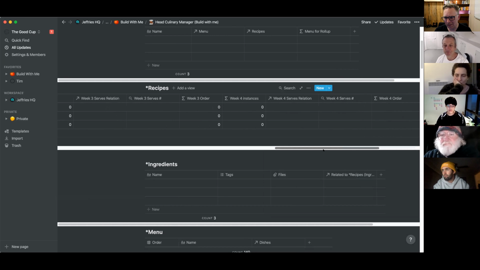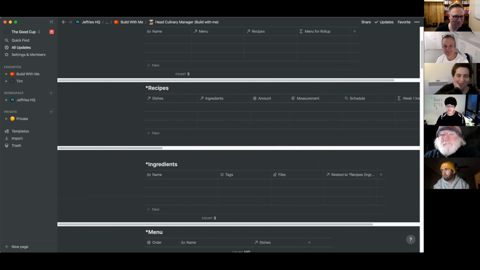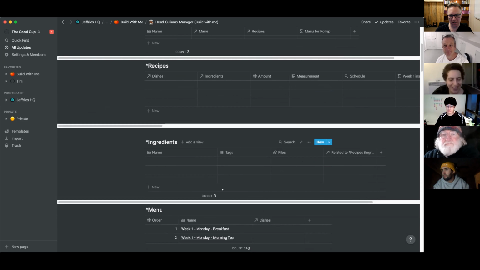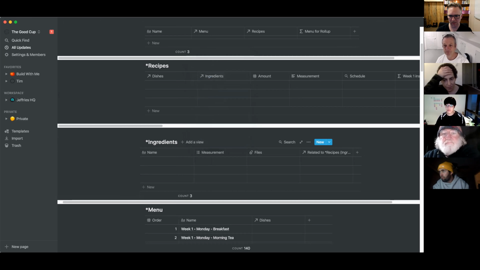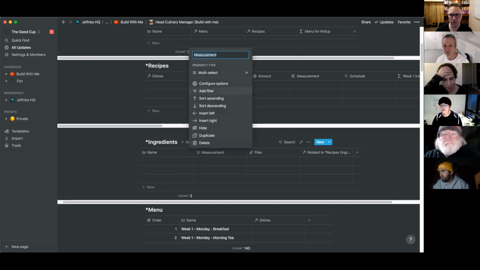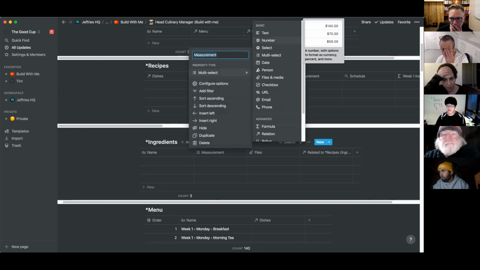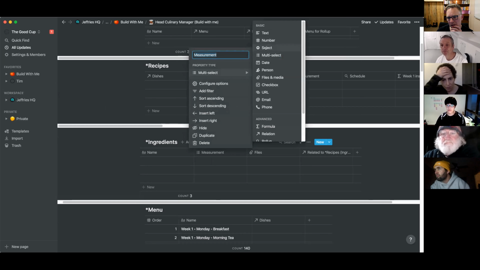All right, I think there's a fair chance that I've stuffed something up in there, but we'll just roll with it, hey? Okay, so that's 4 weeks. Now we've got our ingredients. So we've got name, which is just another title property. We've got that measurement property that we need to go back and roll up later on. So this is just literally the measurement that you're going to use for this ingredient. And we're going to make it a select property.